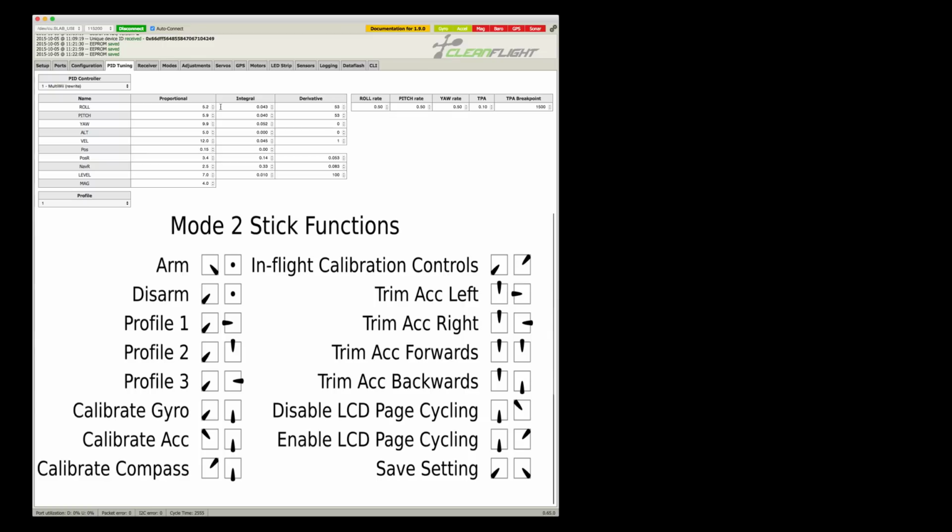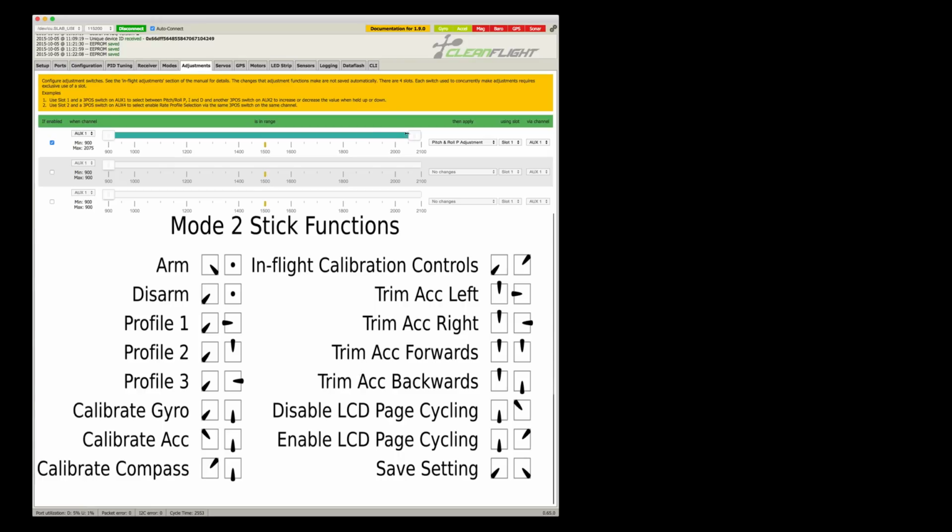Basically, after all that is done, you could just save the values using a stick motion, which on mine is the left stick all the way down to the left, and the right stick all the way down to the right will save it. And that will save your PID settings. And then you can actually go in and hook it back up to the USB and change this for your ID or for anything else.